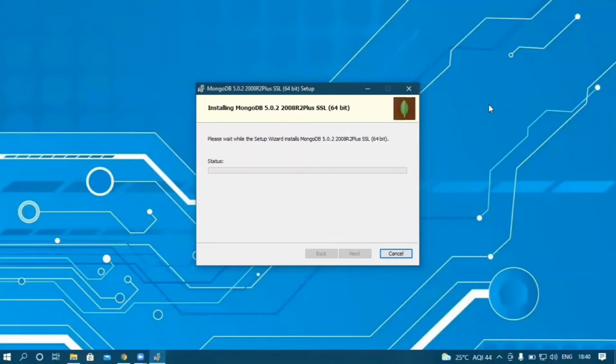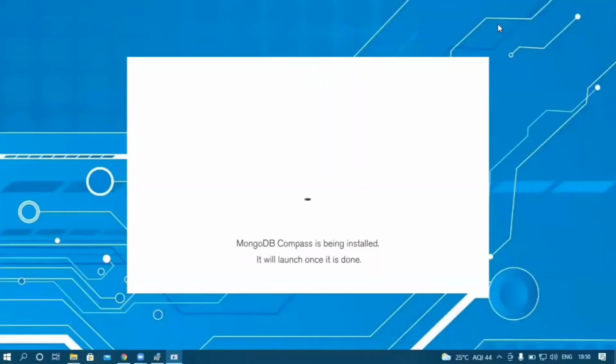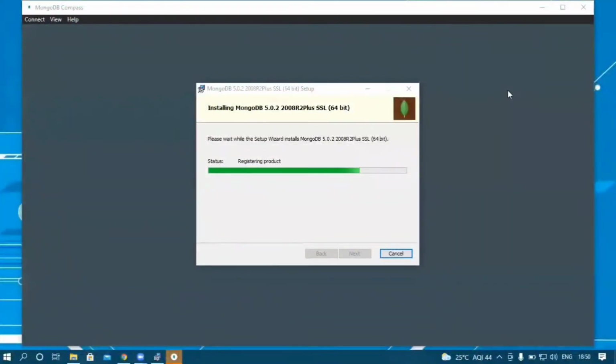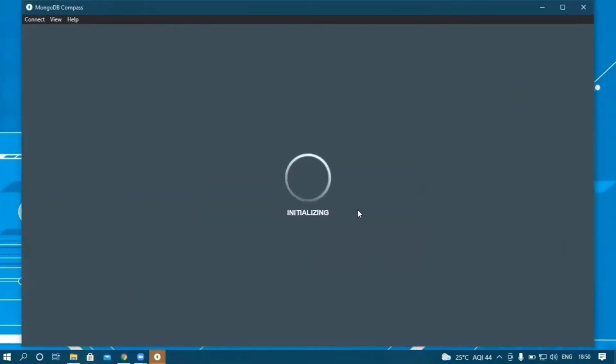It will take some time, so you have to wait for it. It will take at least 10 minutes, so wait for it. Now it started the MongoDB Compass installation. It has a different process, so obviously it's also taking much more time, so you have to wait for it to install MongoDB Compass as well. Click on Finish. It's initializing.